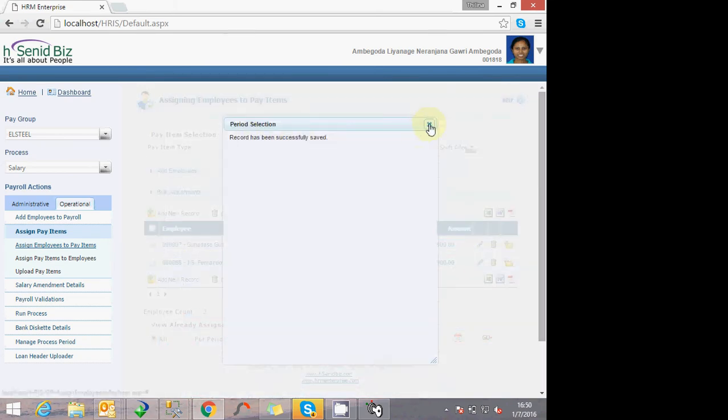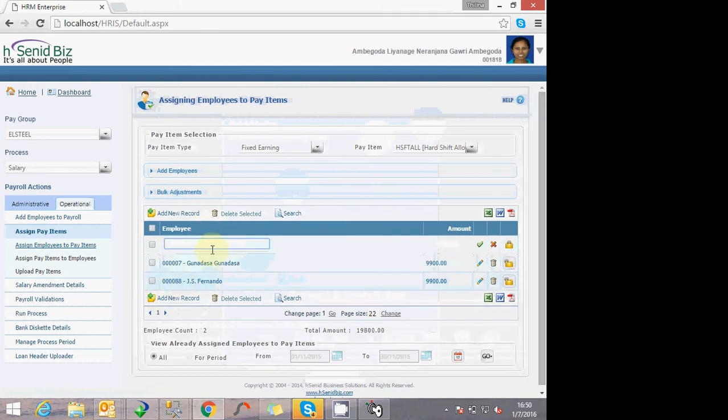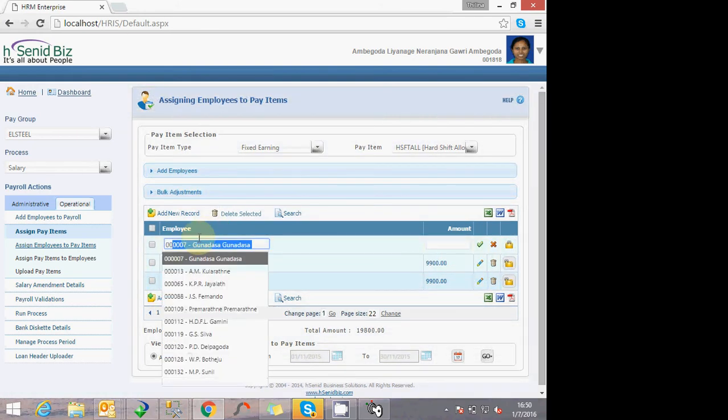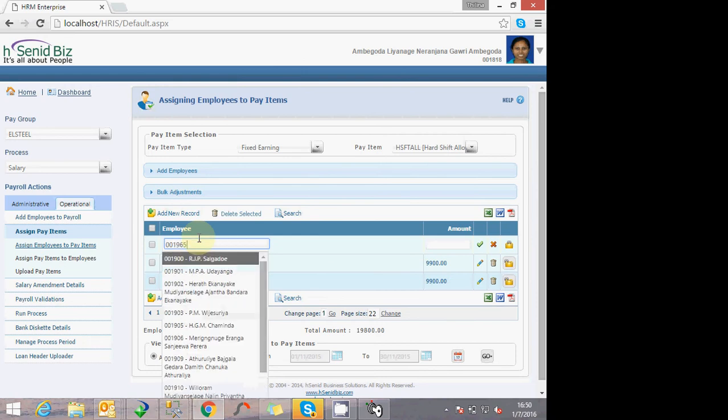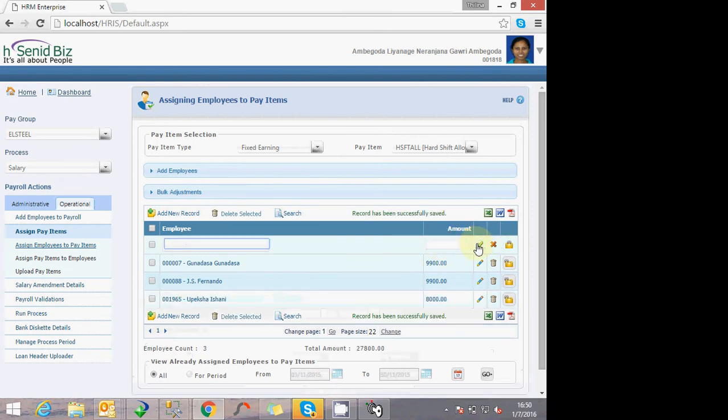Record successfully saved. Okay. And also you can do another thing. Just click this add new record and type the employee number. This is the employee I have downloaded, and type the amount. That's it. You can select the pay transaction, pay item, then add the employee to this particular transaction. Okay.